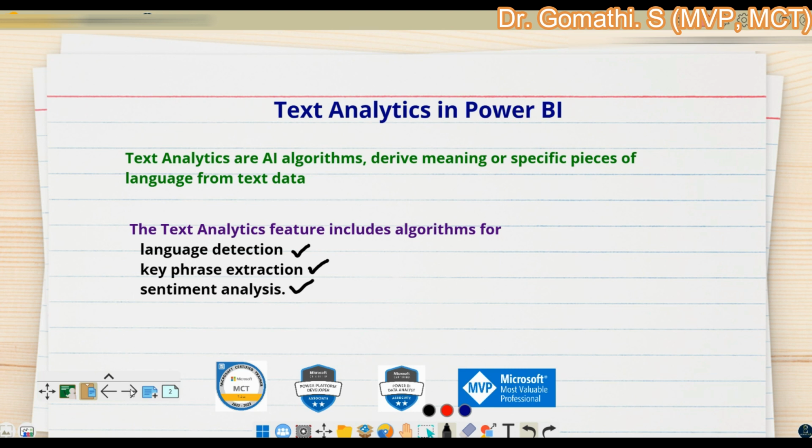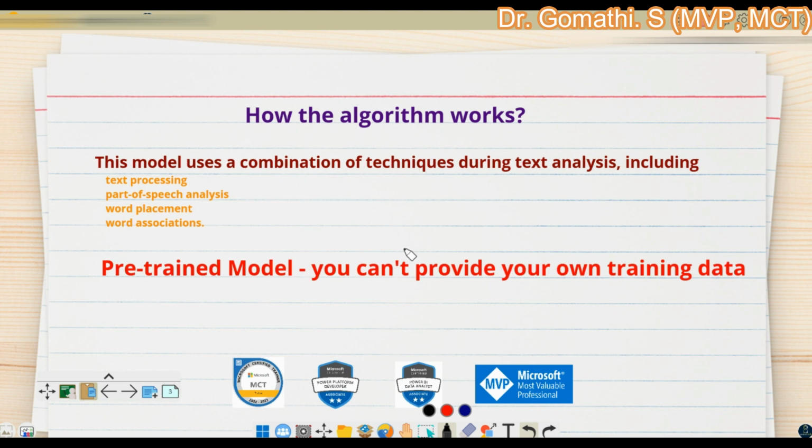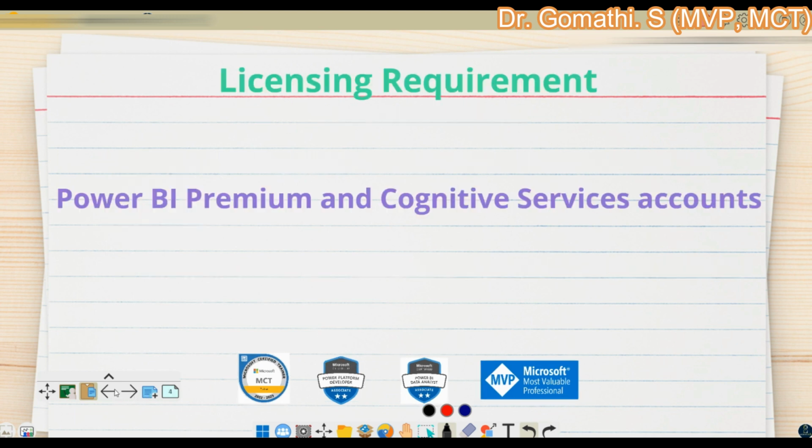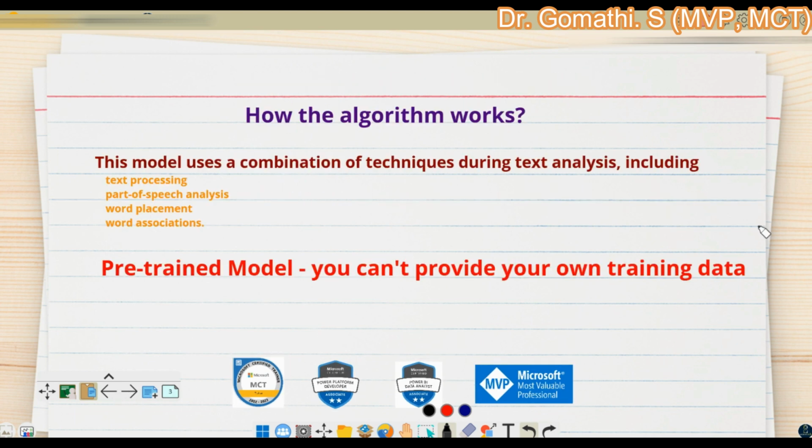So here, we should also know how that algorithm exactly works. Okay, so in Power BI, how is it going to work? This particular text analytics model is a combination of techniques during text analysis, including text processing. It will process the text, it will do part of speech analysis, word replacement and word associations. So all these things are possible with the algorithm, so the algorithm will do all these things.